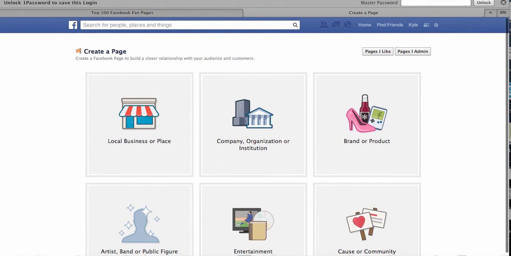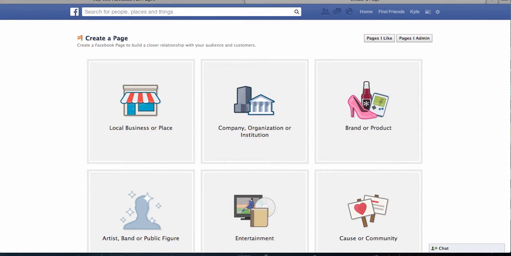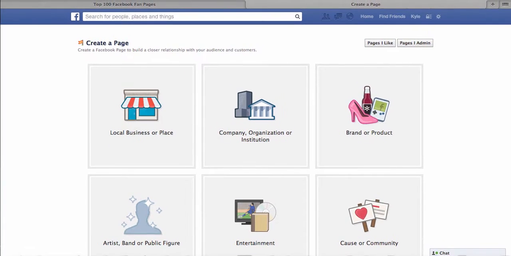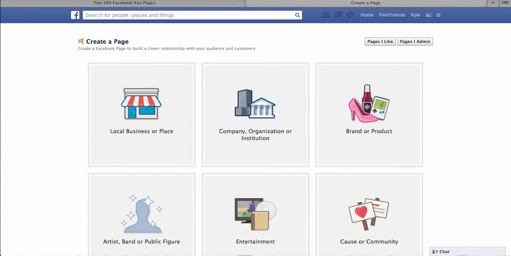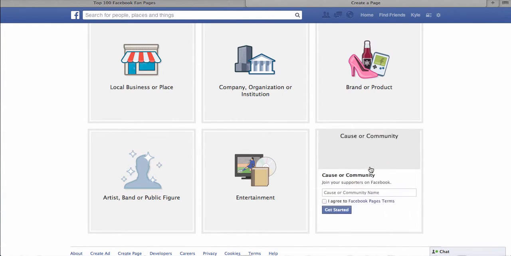So let me go ahead and go back over here, and we've got facebook.com/pages/create. Okay, great. So here we are, and we're always going to want to go over to community. We're creating a community around a certain topic that people are really excited about. Even if we're doing an artist, band, or public figure, do a community. It'll serve you well to do a community here.